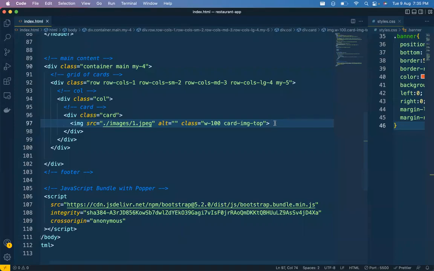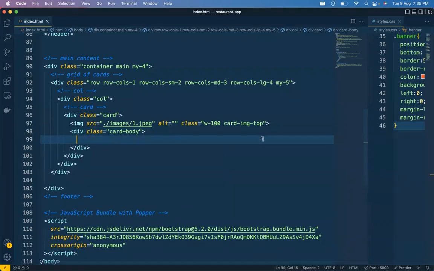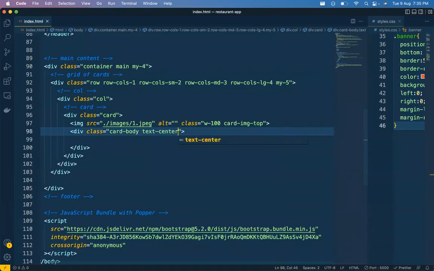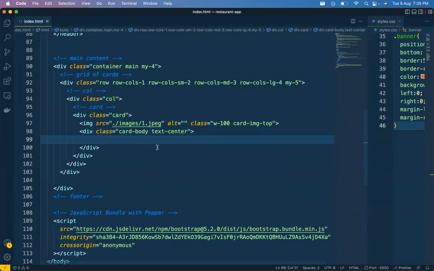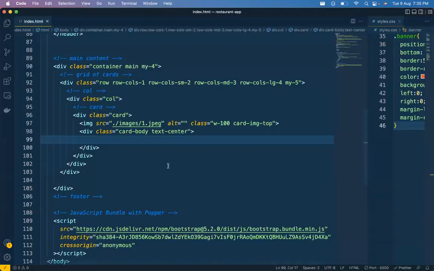So once the image is completed, you have to write the card-body. Okay, in the card-body, I would like to move all the content to the center of the page. I can write text-center. That means all the text of this card-body will be moved to the center. And inside the card-body, I have taken some heading here, and after that a simple paragraph and a button. 3 items I want to take here.